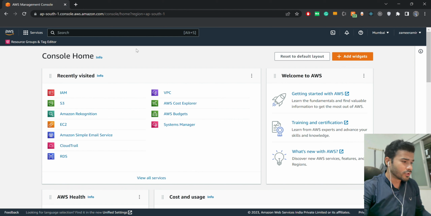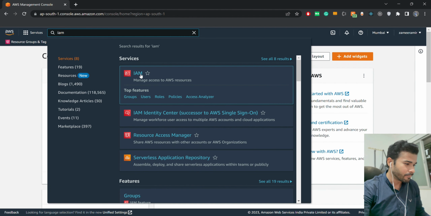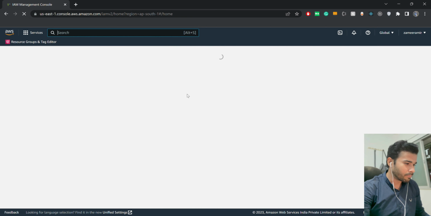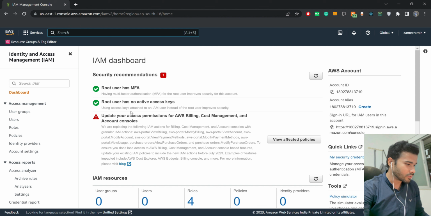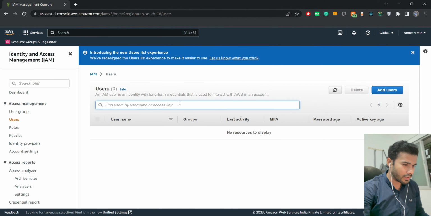All right, so as you can see, I'm already on the AWS console. The service that I'm interested in to create users is called IAM, Identity and Access Management. So I'm going to the IAM dashboard. The page is loading. You can ignore the dashboard. To create a new user, I'll have to go to the users section on the left side and add users.